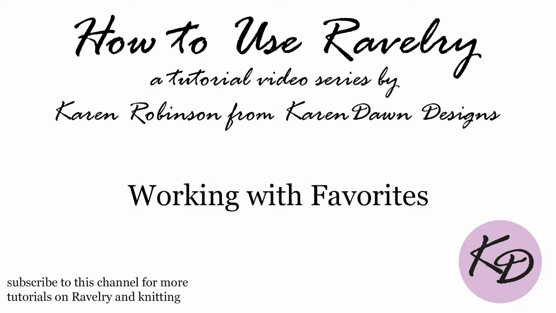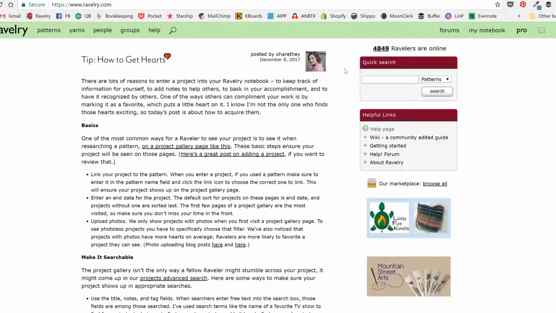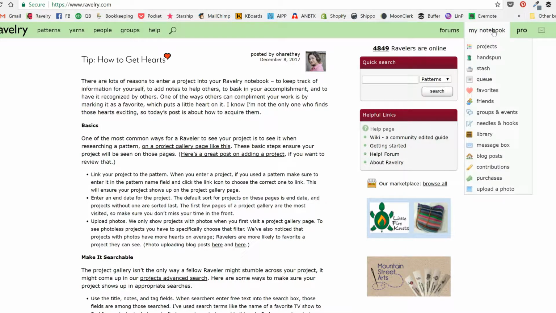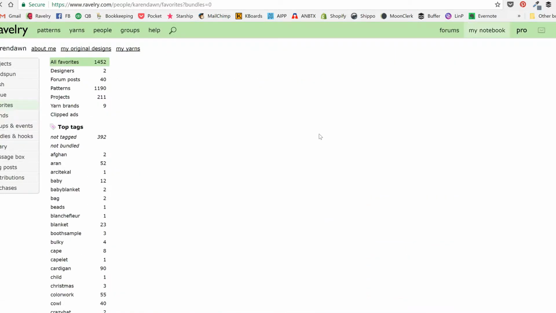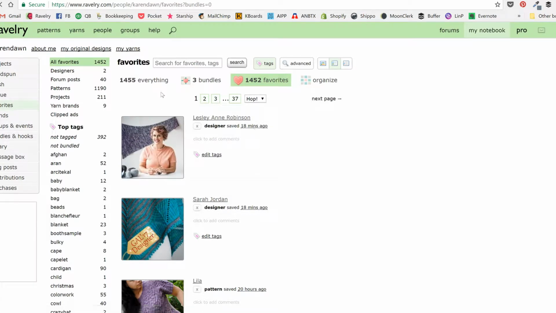on Ravelry. To find your favorites, you need to go to the My Notebook section on Ravelry and go down here to where it says Favorites. When you do that, you will get a list of everything that you have favorited. And if you notice, I've favorited quite a few things over the years. So this is a list of everything.